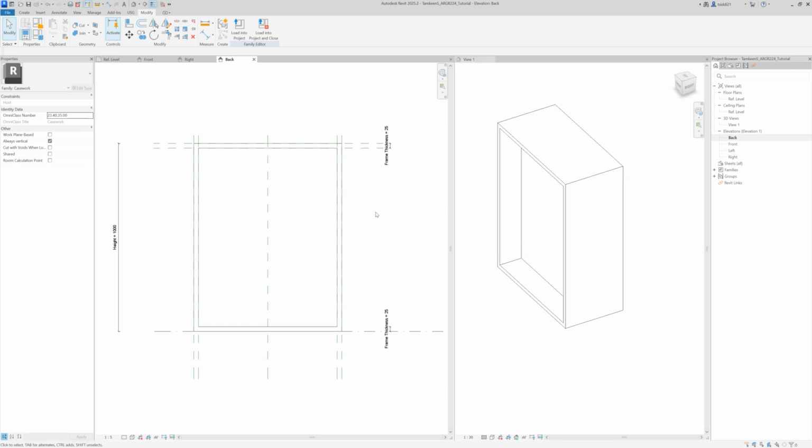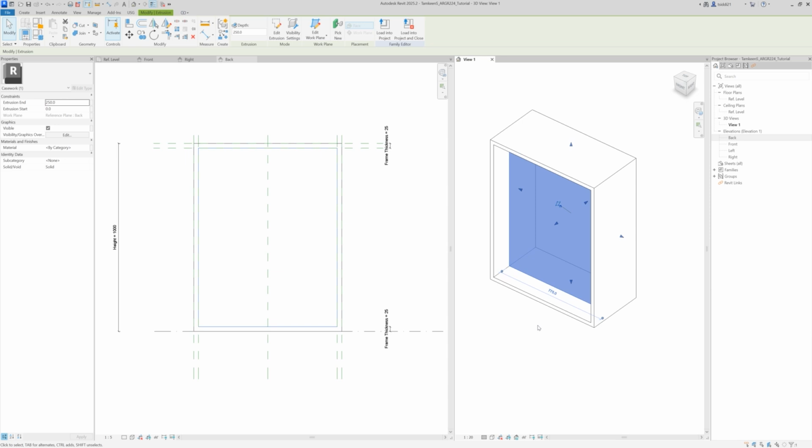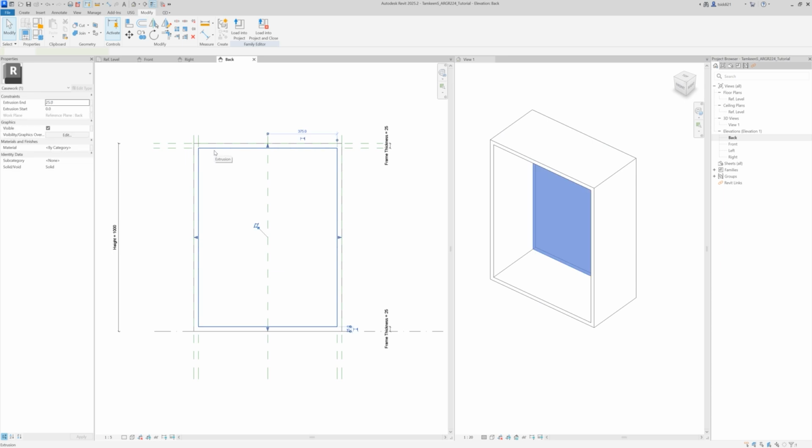Let's see how thick it is. It's 250. That's quite thick, like you can see here. We can change it to keep it the same as the frame thickness for now. Let's make it 35. Good. I'm gonna leave it independent for now.